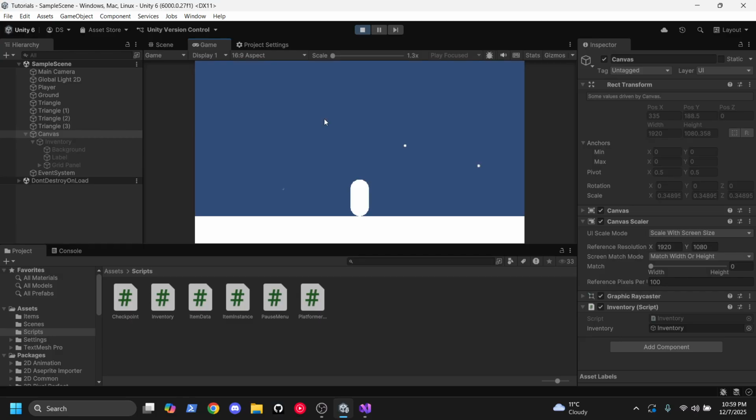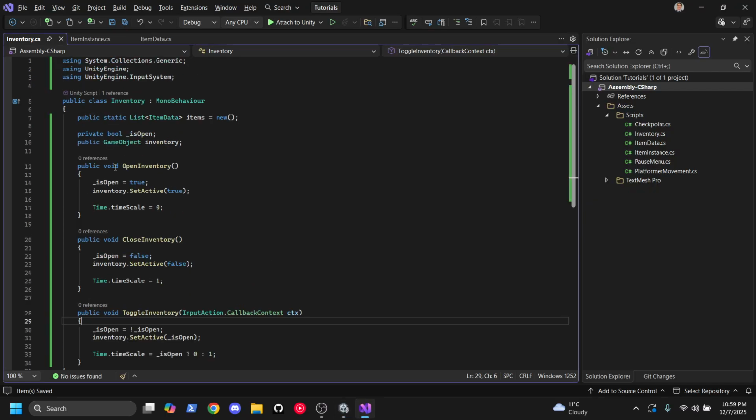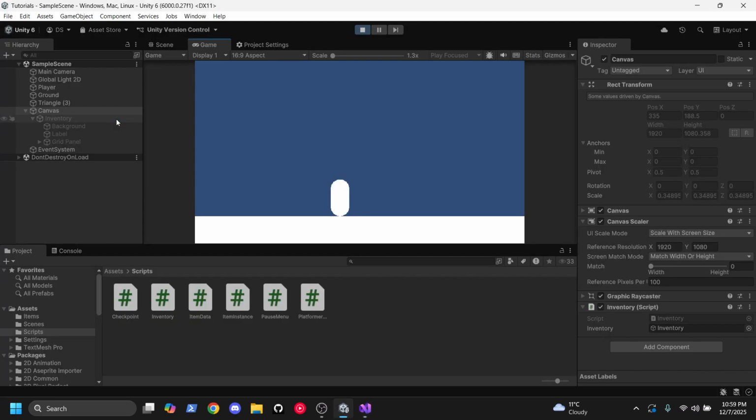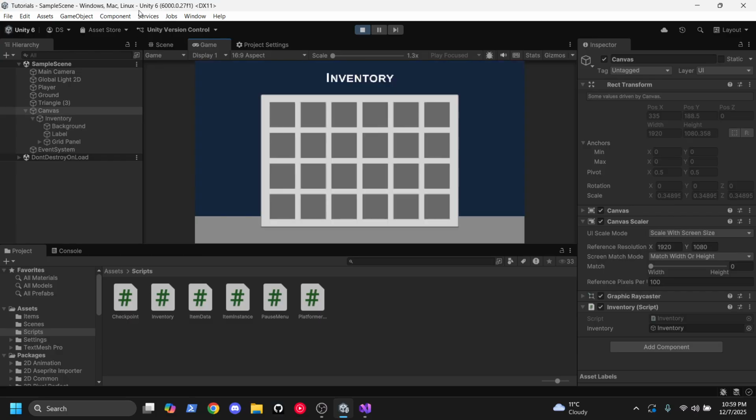Okay, this is good. We have a bunch of things done now. We have items that we can collect that go into a hidden inventory list that we can't access because it's static. And then we have a placeholder inventory that we can open and close by pressing I. This is good. We're almost there.